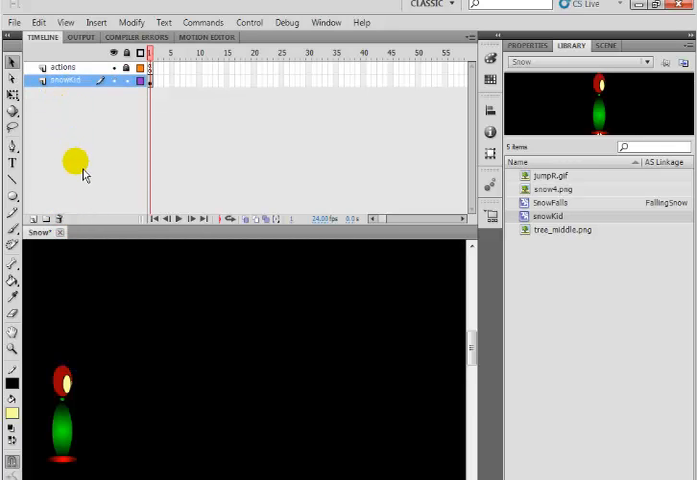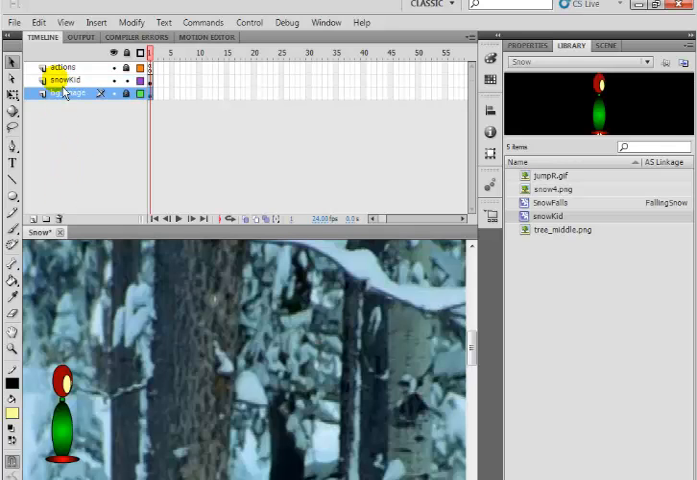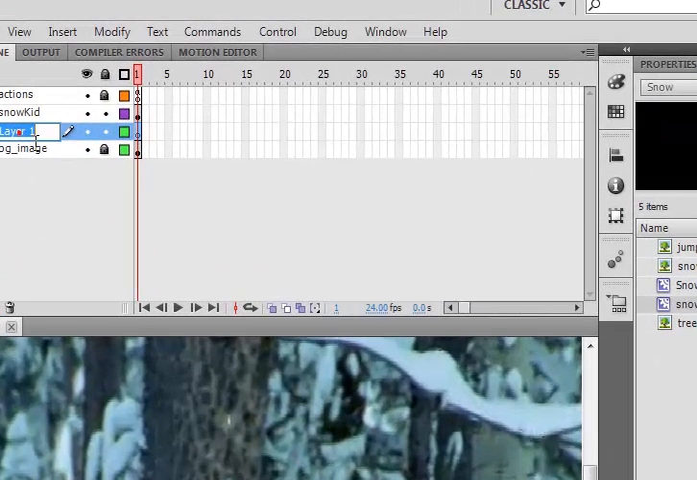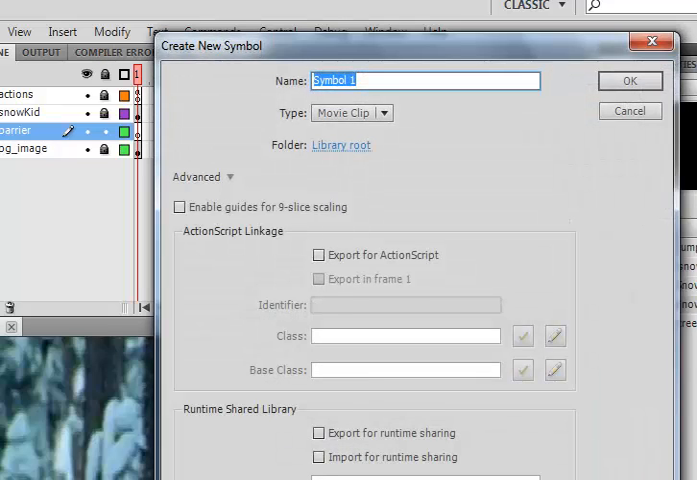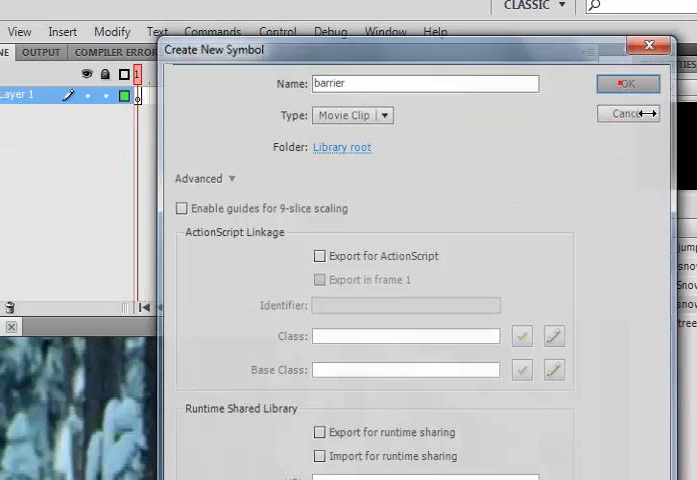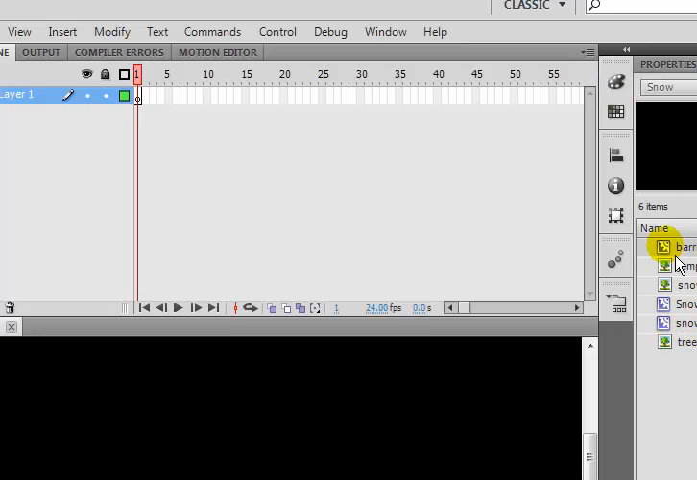Highlight the image and insert a new frame, and that will be called barrier. I will now insert a new symbol, and the new symbol is called barrier. Great, that's my barrier right there.